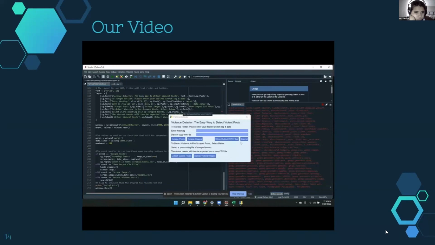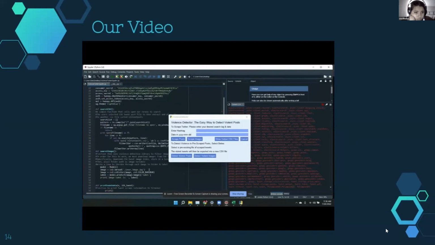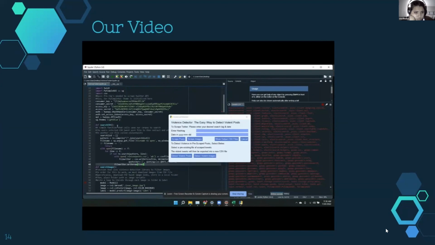And then we have our cancel button, which essentially cancels the program, exits it. And then we have our detect violent posts and detect image buttons, which are currently a work in progress, but eventually we are looking to use the violence detection library, which is with this function, in order to go ahead and go through those individual links and label those tweets. And we can easily label the text within the tweets with this search function.